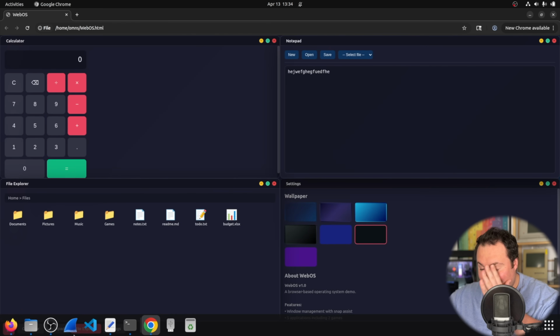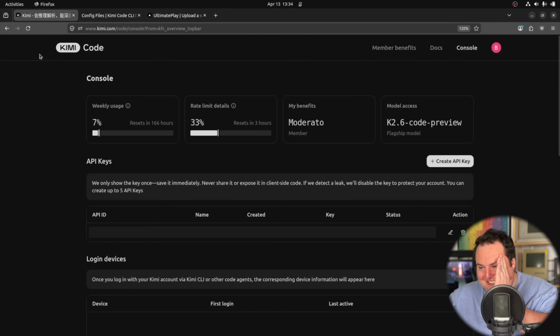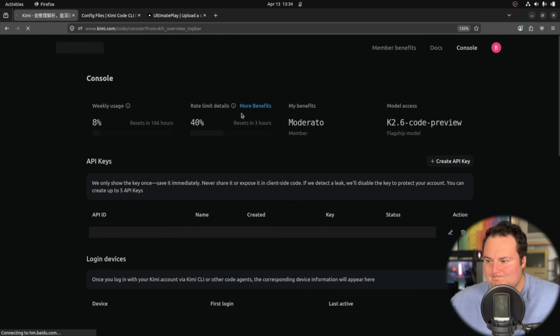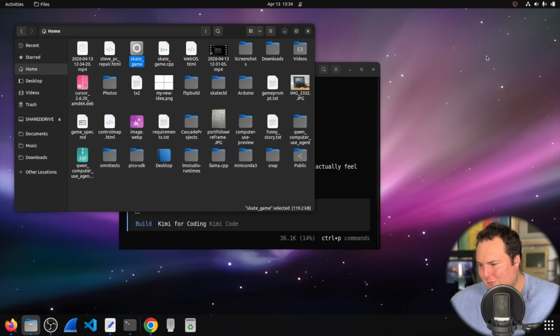And additionally, I was checking the rate limit, and that was 33% prior to that 4 out of 10 rewrite. So we're at 40% now. I just signed up for the cheapest plan because I just wanted to test this.